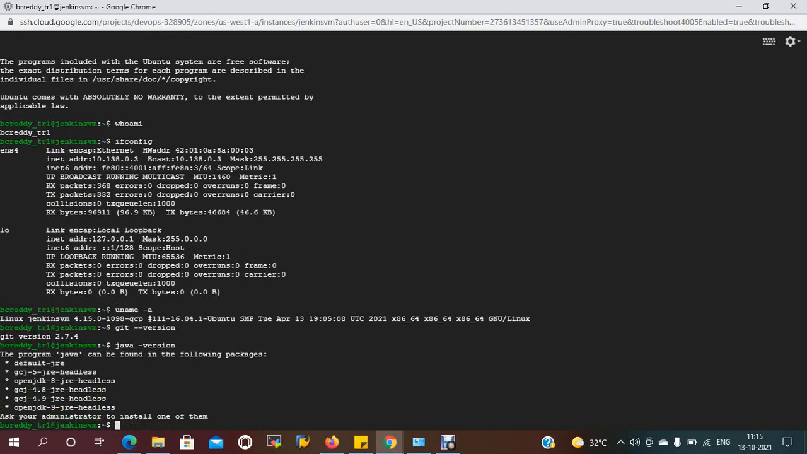To install Java on this machine, you need to switch to the root user with sudo su, or using sudo only you can install with sudo apt-get. Because it's an Ubuntu machine, you use apt. If you have CentOS, you use yum package manager. apt-get install openjdk, sorry, java-openjdk 11-jdk.